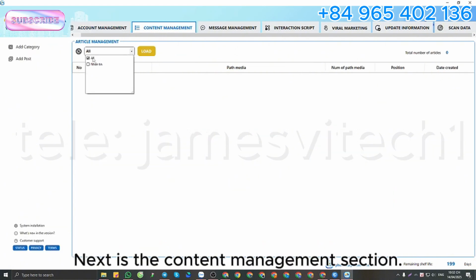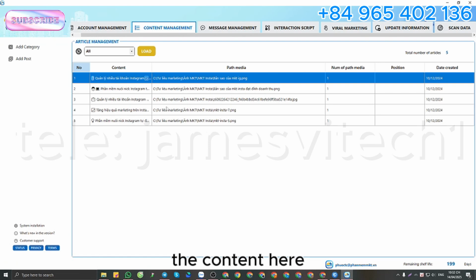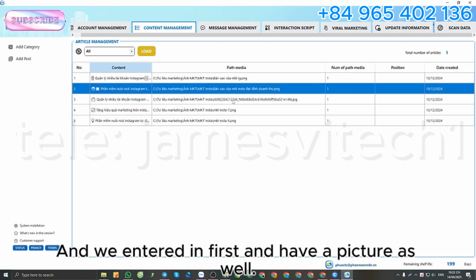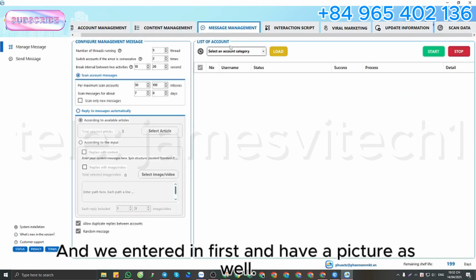Next is the content management section. The content here is the messages that we're texting, or how we interact. We enter it in first, and we can have a picture as well.